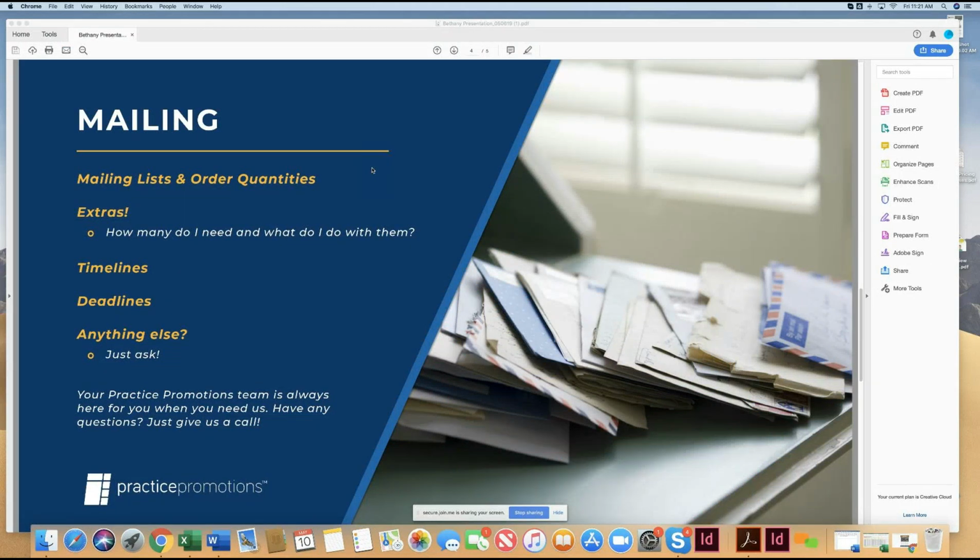Next, we'll jump into your mailing. So we'll want to go over your mailing list and order quantities. We typically do an order quantity in increments of 100. Obviously, there are some cost breaks, as you've noticed, with increments of 500. So we'll go over how many people are on your mailing list, how many you have added, what order quantity, and how many extras you want for the month.